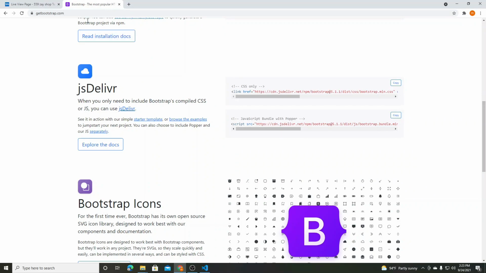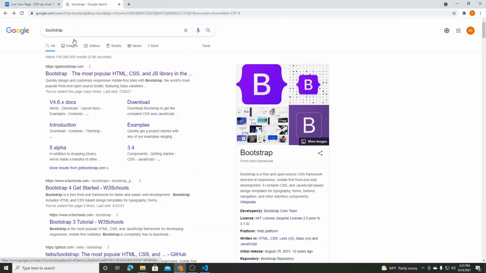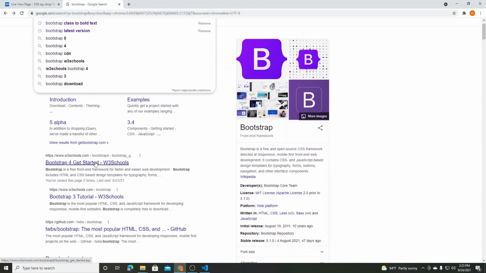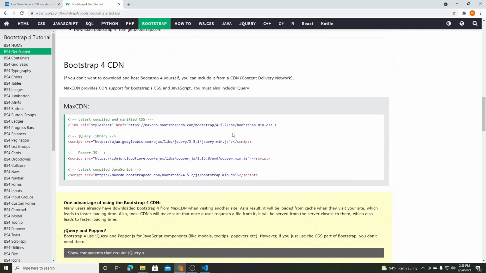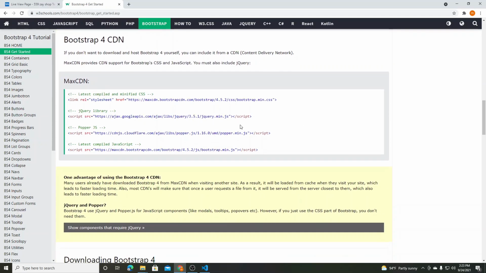So I'm gonna go to Google Chrome and type in Bootstrap. Then we're gonna go to W3Schools for getting started. Here you can see I have the Bootstrap Max CDNs. So I'm gonna first of all import this link. So this is my link.